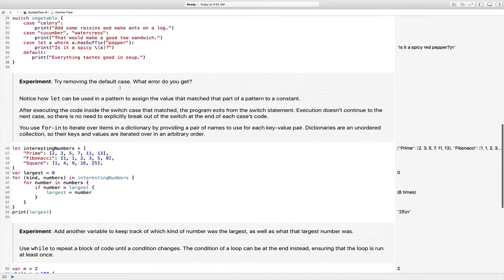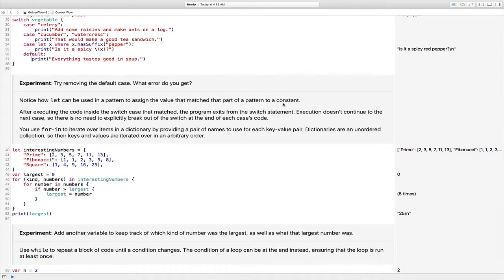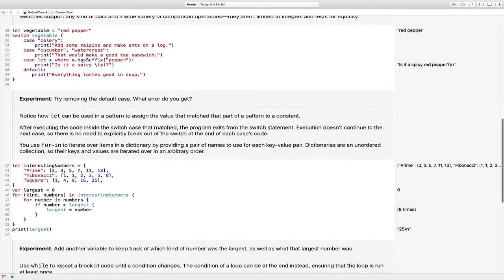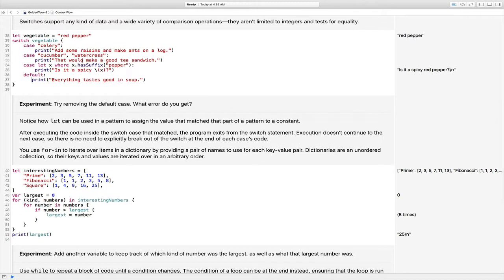Notice how let can be used in a pattern to assign the value that matches that part of the pattern to the constant. Yeah, they're referring to this up here, to this constant, where x dot has suffix equals pepper. Is it a spicy red pepper? So you could change this. Let's see what's going to happen if I say lemon pepper, even though I'm not even sure if that's a vegetable. And then it changed it. Is it a spicy lemon pepper? So print, is it a spicy, oh, and then we use the string interpolation for x.